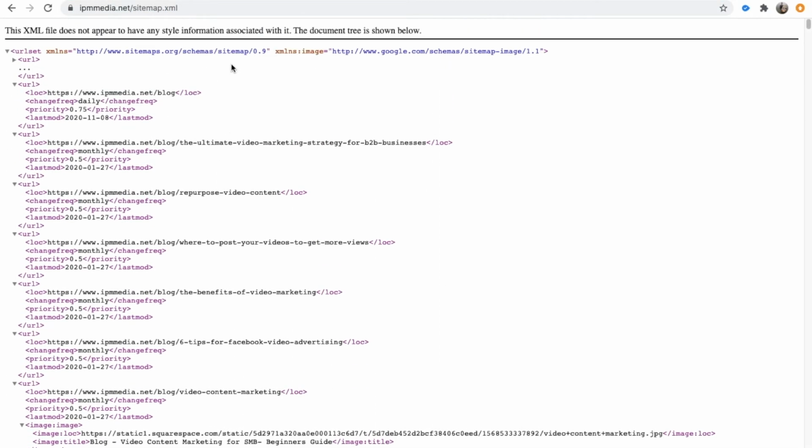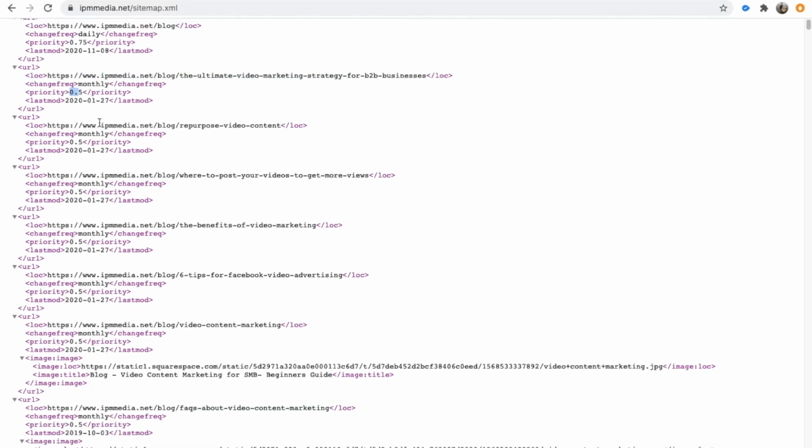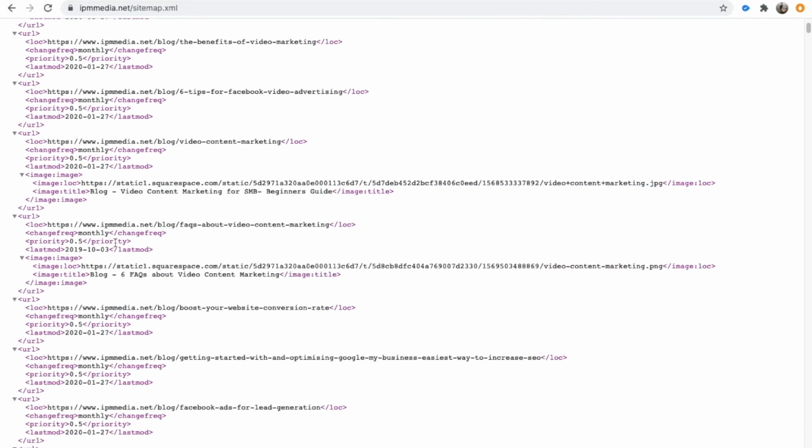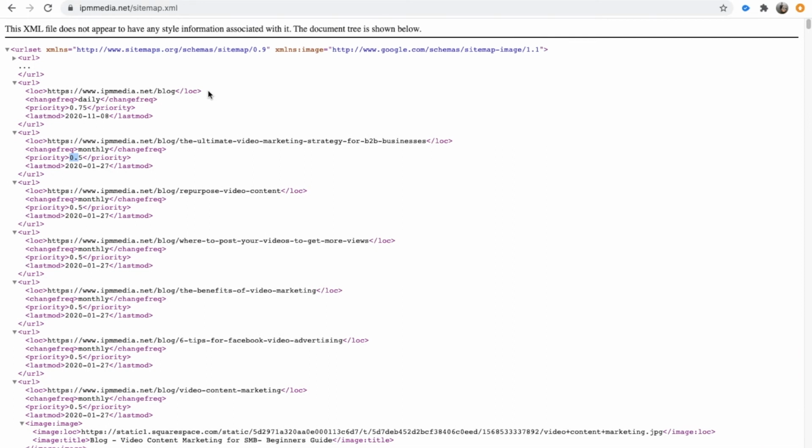And essentially, the sitemap breaks the website up into the URLs and the priority of the URLs. So as you can see here, these are all the pages on my website. And essentially Google comes to this website and crawls all of these pages to find the pages on my website.